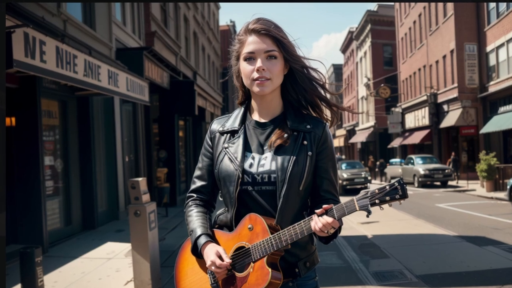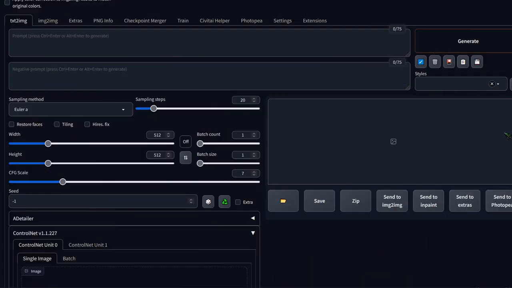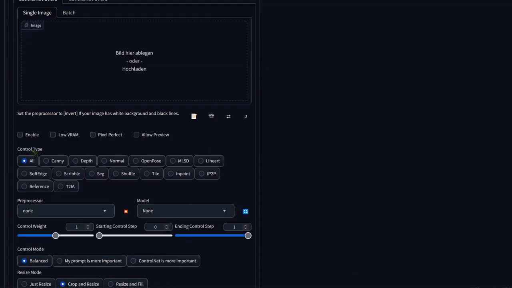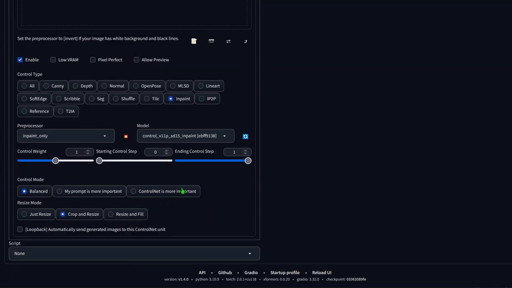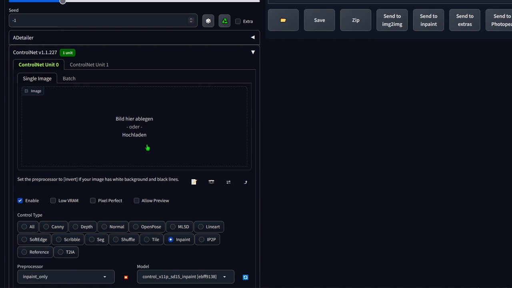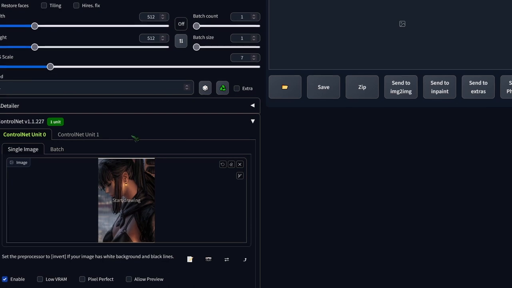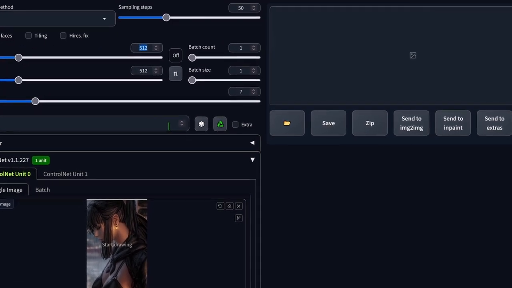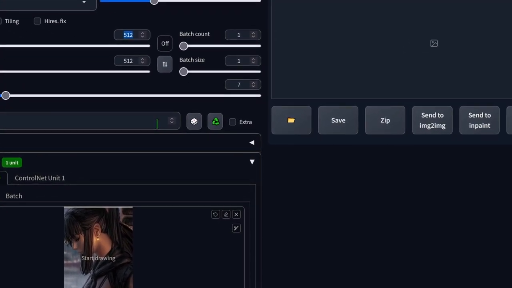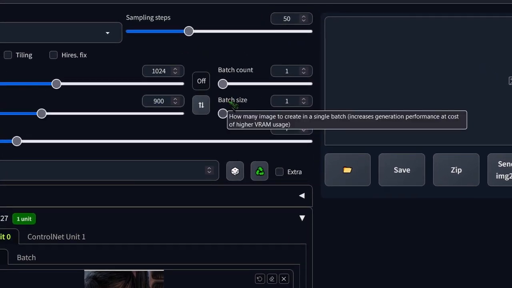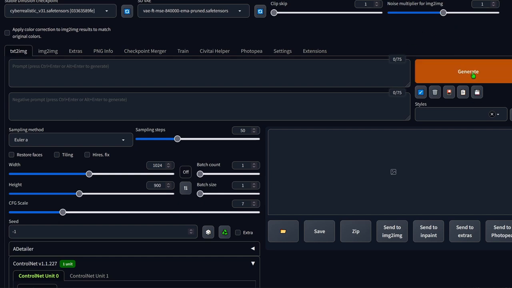So for my next trick, we have to move over to text to image. What I'm going to show you now is that you can outpaint images that you didn't even create with Stable Diffusion. Click inpaint, ControlNet is more important, resize and fill. And here you load the image from your drive. The only thing you have to do is know what the image resolution is at the moment. I know it's 600 by 900, so let's make it 1024 by, yeah, let's keep it at 900. And then we can generate.